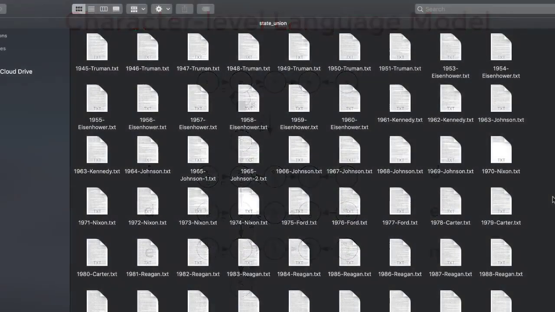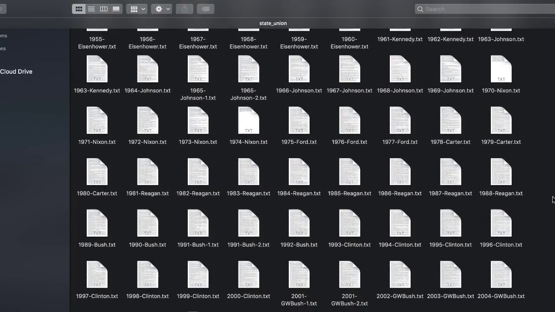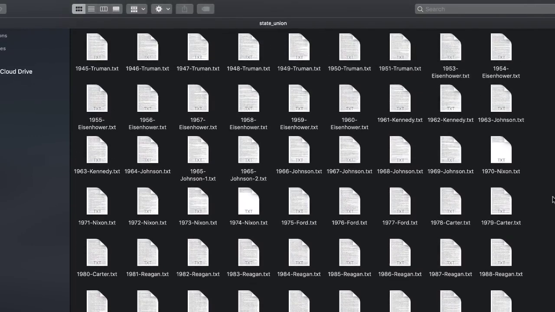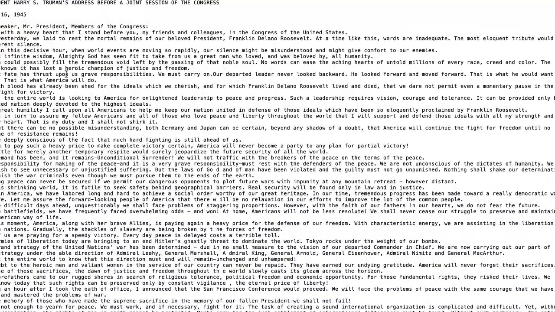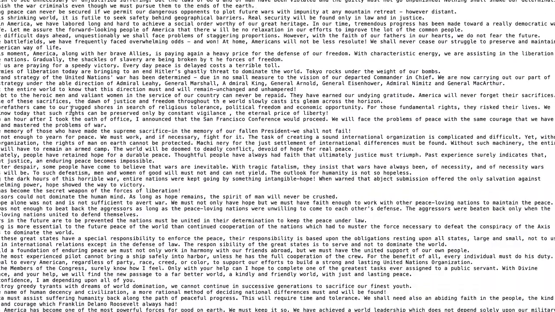The dataset we'll be looking at is a collection of state union speeches that dates way back to the 1940s. You can get this from Python's NLTK corpus. NLTK is the natural language processing toolkit in Python. You can use it for text manipulation, but here we're going to just use it to get the data.